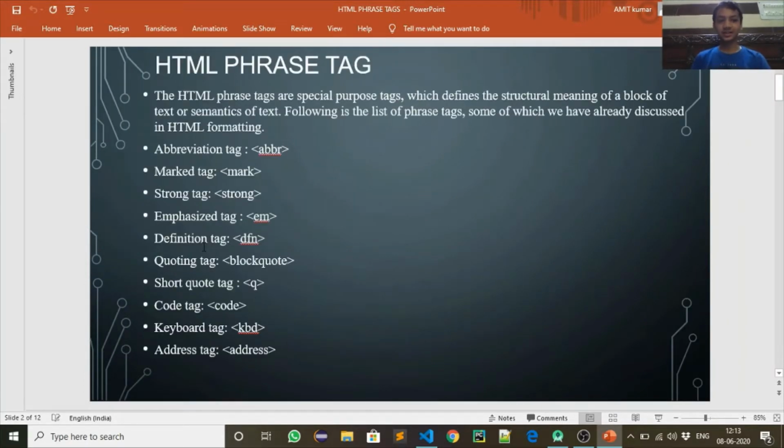HTML phrase tags. The HTML phrase tags are special purpose tags which define the structural meaning of a block of text, or the semantics of text. Following is the list of phrase tags, some of which we have already discussed in HTML formatting. Here is the list of the 10 HTML phrase tags which I will tell you today, and I will also show you by experimenting on VS Code.